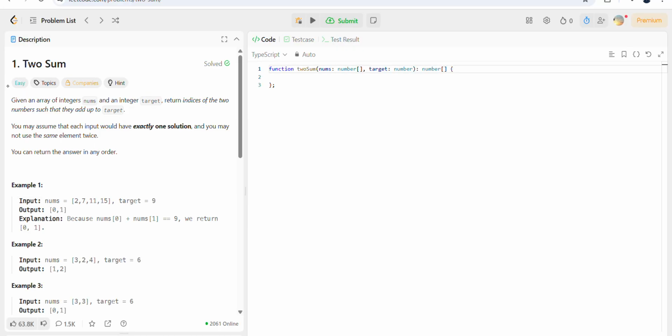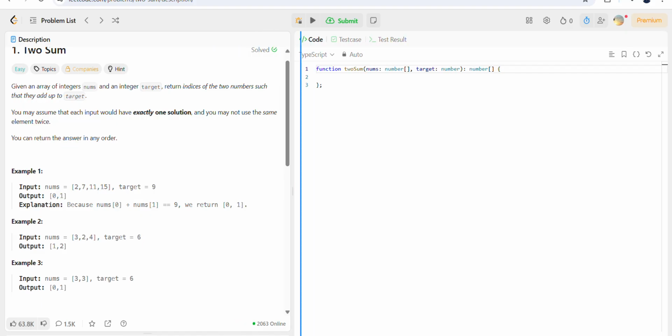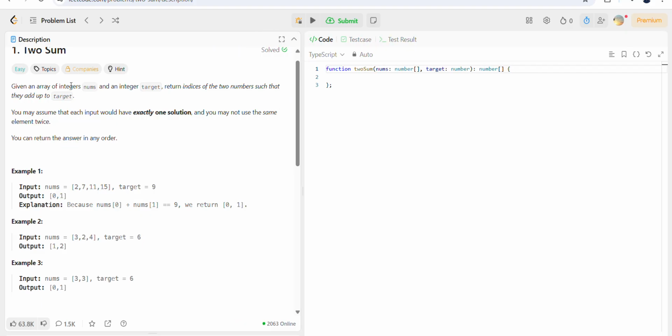Hey everybody. So today we are going to do this two sum question, and let's see what we got over here. Given an array of integer nums and integer target, return the indices of two numbers such that they add up to target.